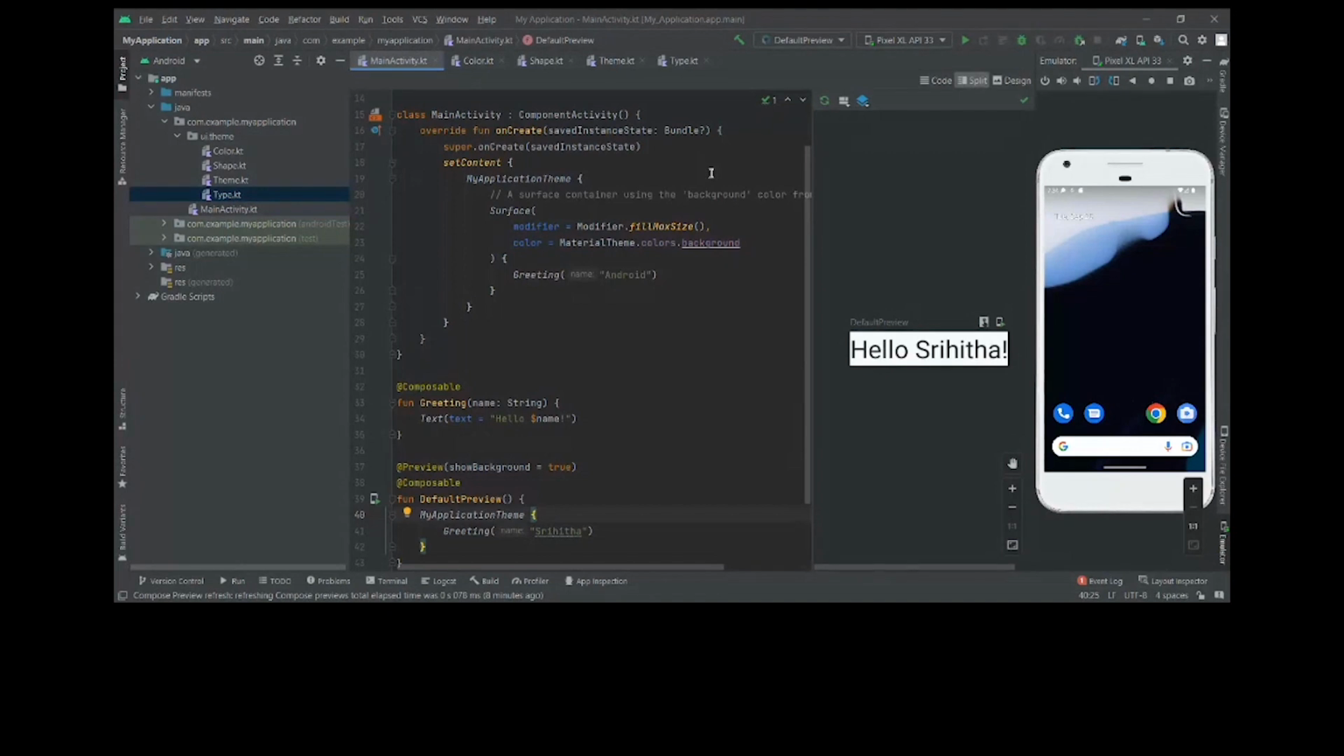I forgot to mention that the Android Studio tool will convert the SDK file into an APK file. Means the software development kit, whatever code you are writing, is completely converted into the application package kit, APK.